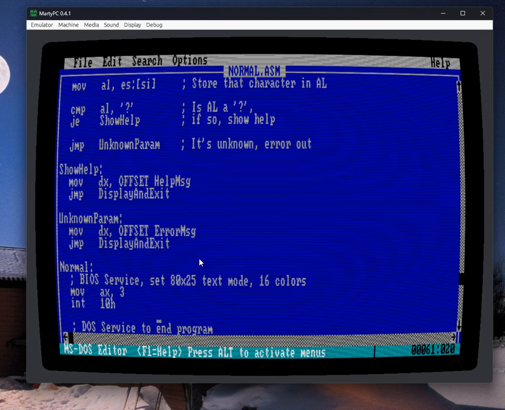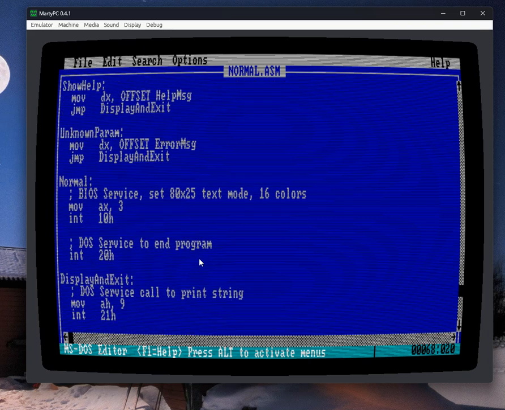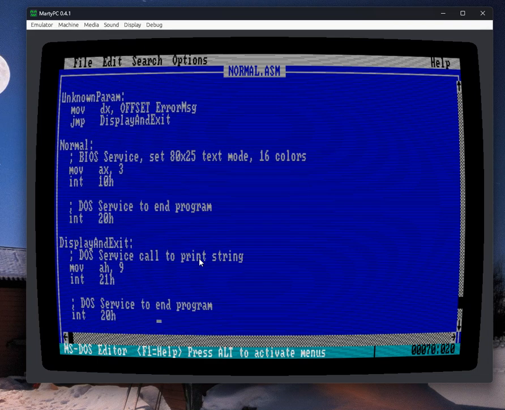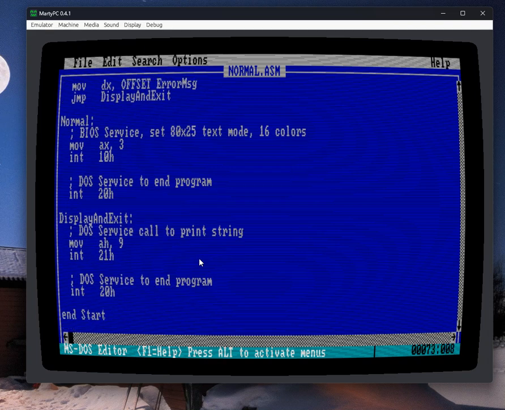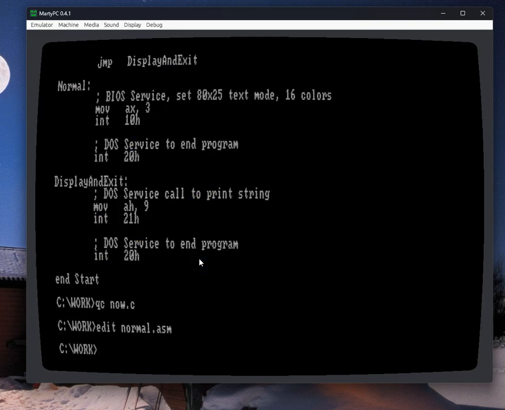This is the normal routine, which simply sets the text mode, exits the program. You're done. Otherwise, if there's an error or if I displayed help, I'm going to use MOV AH, 9, which is the DOS service call to print the string. So we call the DOS service, and then we're going to end the program. And that's it. So that's how you would do it in C versus assembly language anyway.